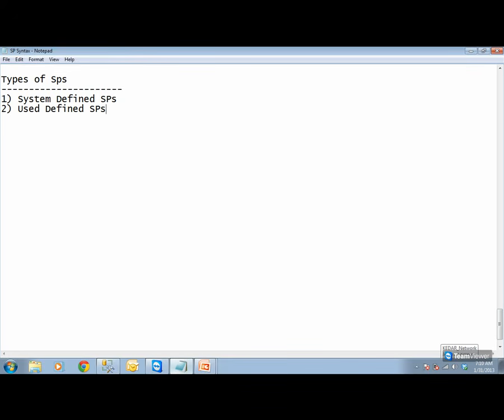Now, system defined SPs, system stored procedures. Now the system stored procedures we have to discuss. Already we have used, for example, sp_help, sp_helpdb, or sp_helpindex. Anything which starts with sp_ is a system defined procedure. You can use these procedures to get some information from the system. Whether knowingly or unknowingly, we have used many system defined stored procedures for doing things.